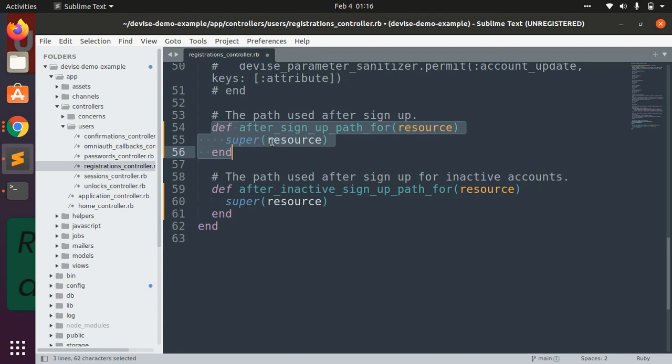So what is the difference between after_sign_up_path_for and after_inactive_sign_up_path_for? after_sign_up_path_for is used when you are not using the confirmation module. It means that whenever you sign up a new user, they are signed into the system, the authentication has been done, and they can start using the features. But after_inactive_sign_up_path_for means that the user has been created and a confirmation email has been sent, and unless the user confirms their account, the user is considered an inactive user. That's why we need to add our custom redirection page into the after_inactive_sign_up_path_for method.